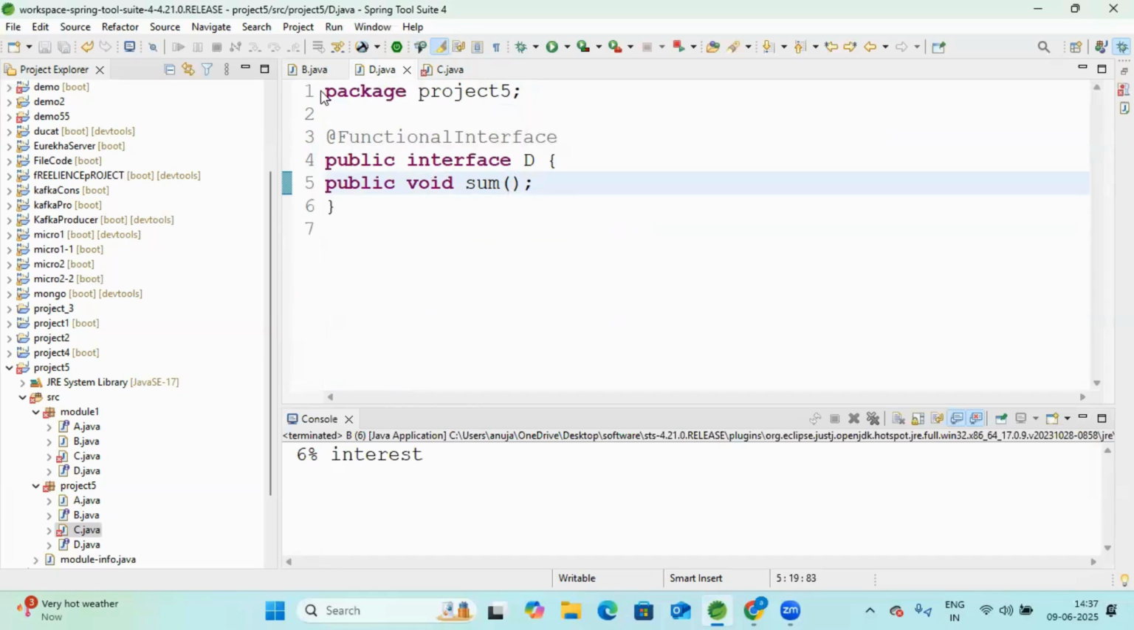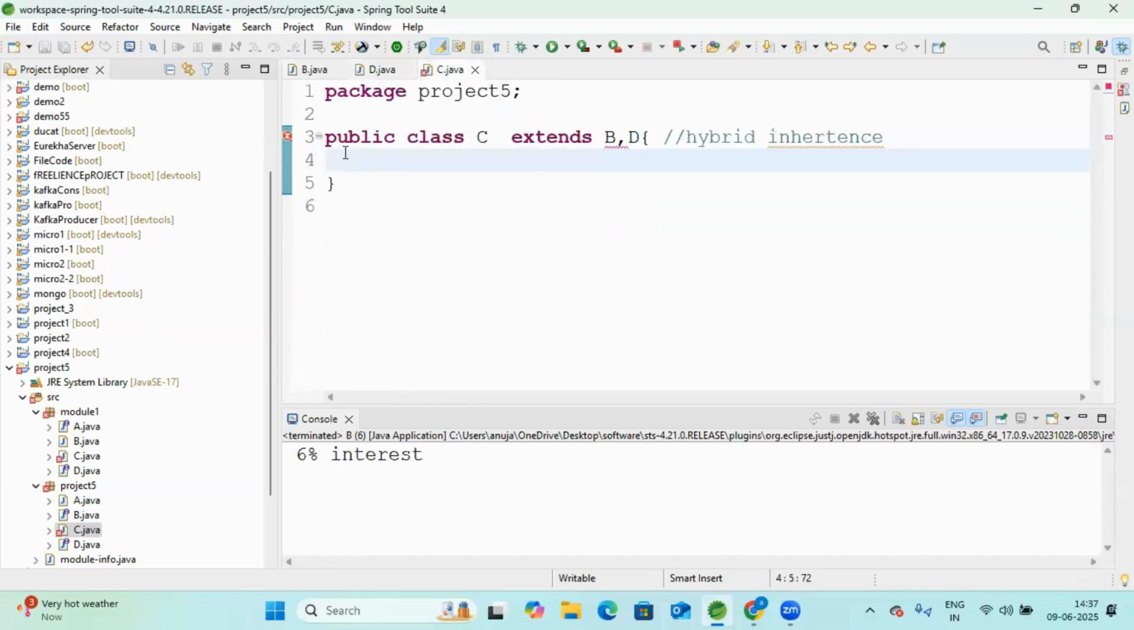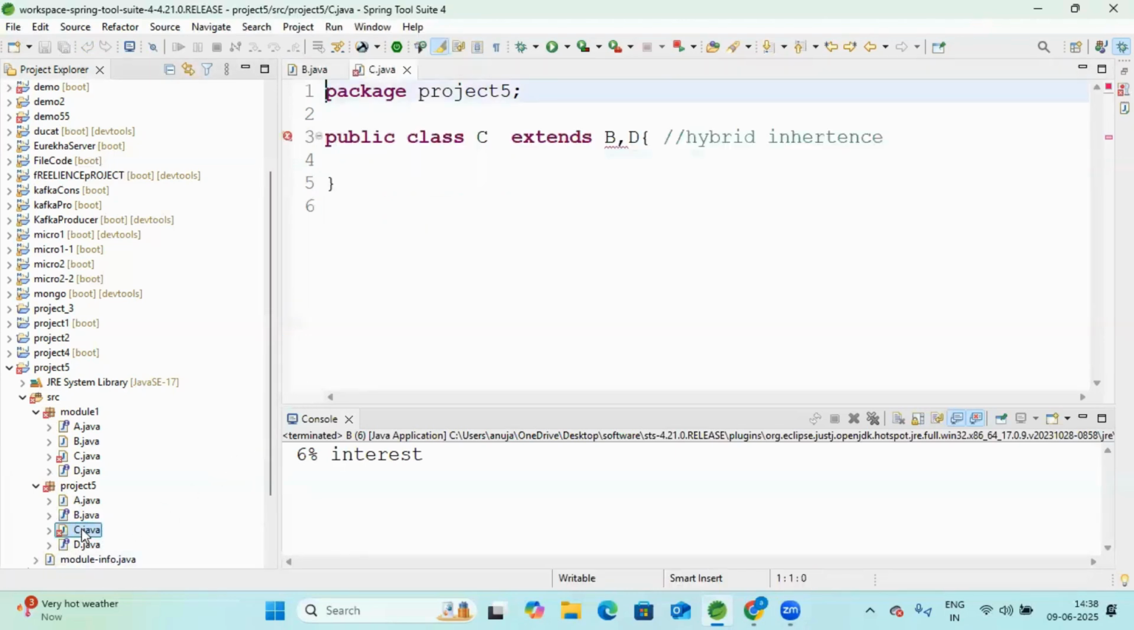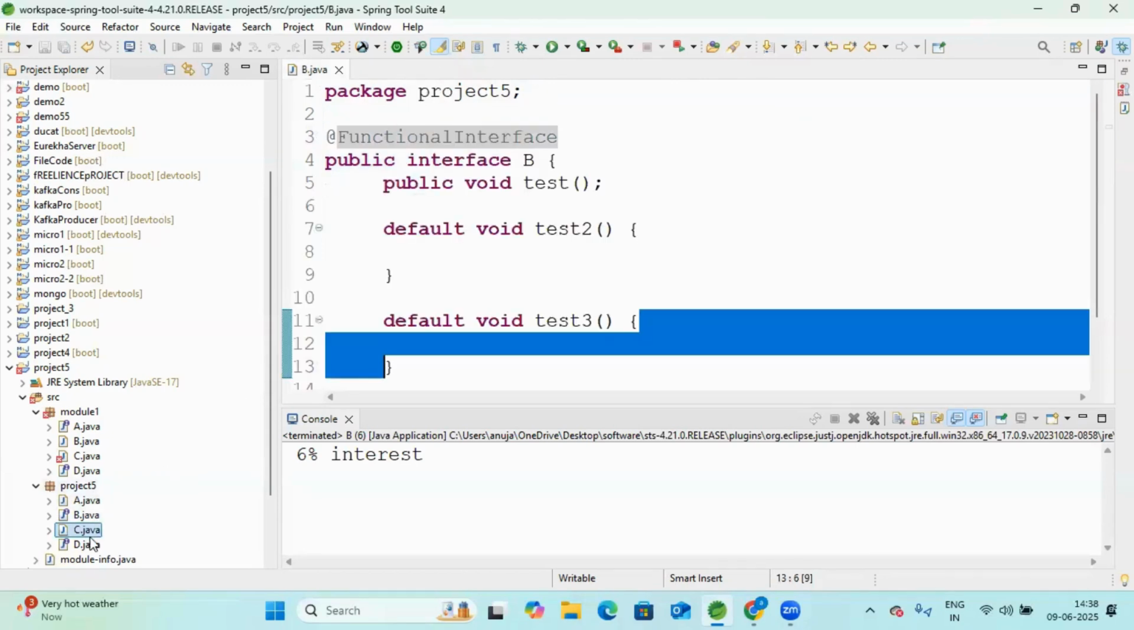This should be a public class or an interface. So this C is a class. I forgot, C is a class. We have two functional interfaces and the implementation should be inside an interface.